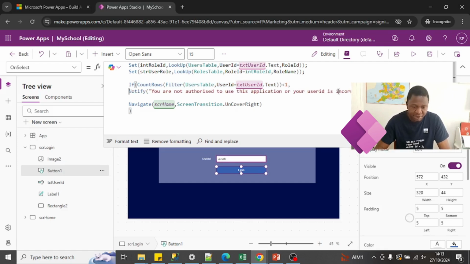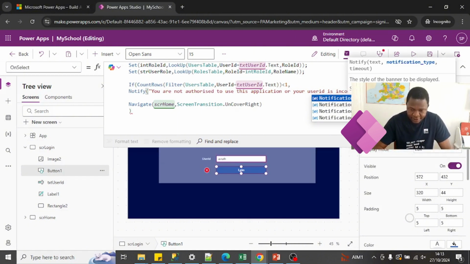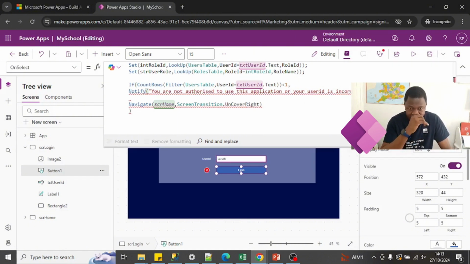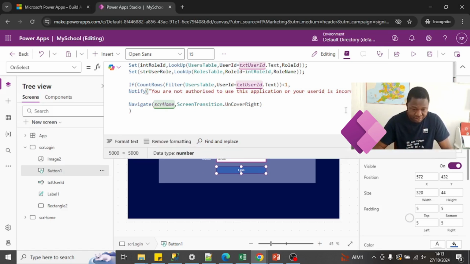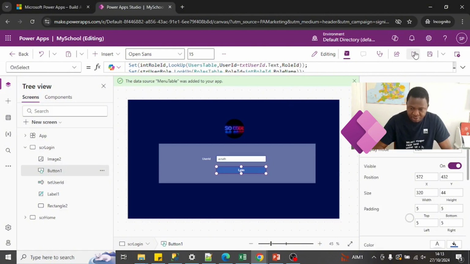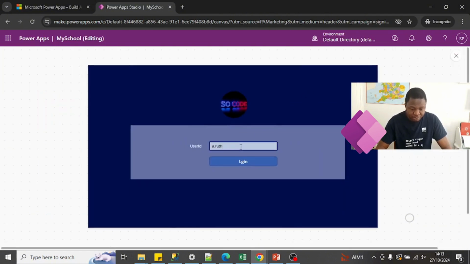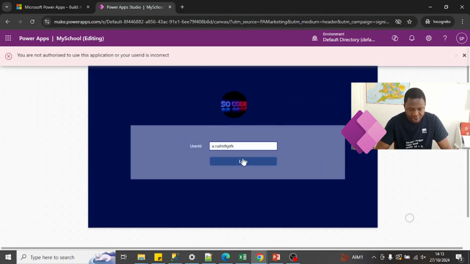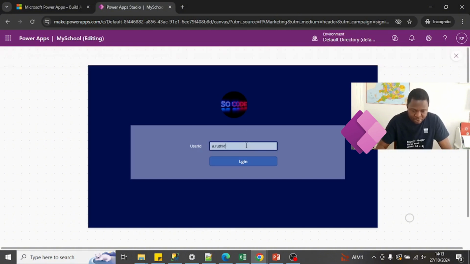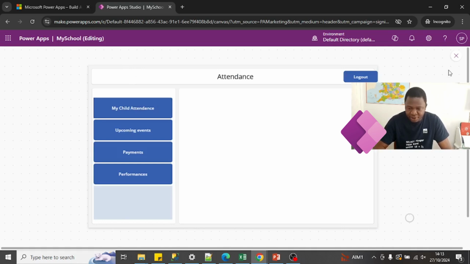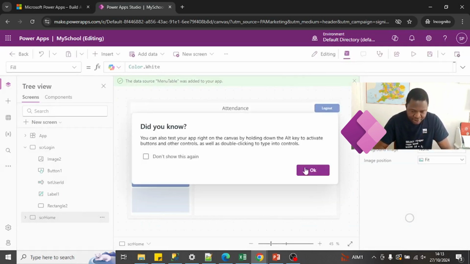And let's put a notification type just after the text, after the notification itself. Let's put that, and else navigate. Okay, let's put a random user, and that's the effect. You are not authorized to use this application, or your user ID is incorrect. So that's the response we should have. And for a valid user, we are able to log in. So that's the ideal thing to happen right there.